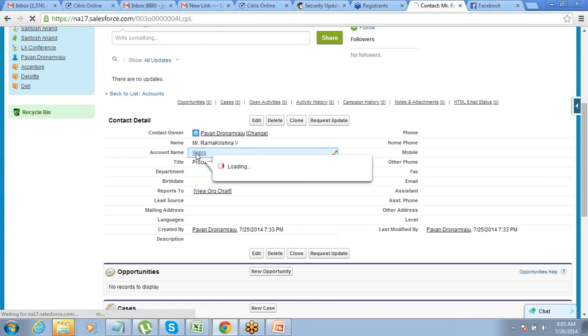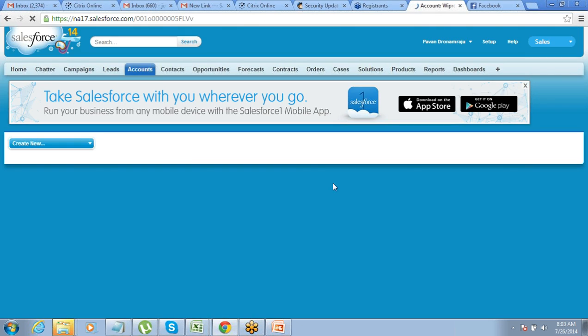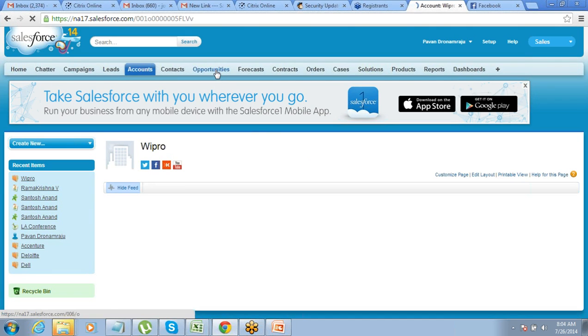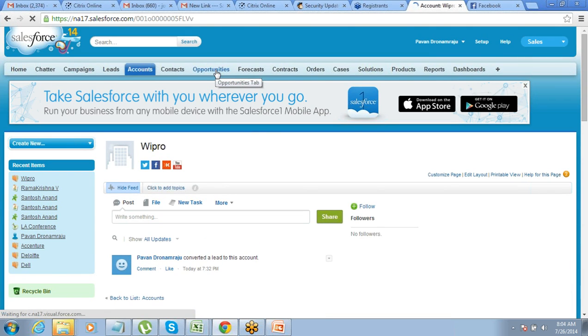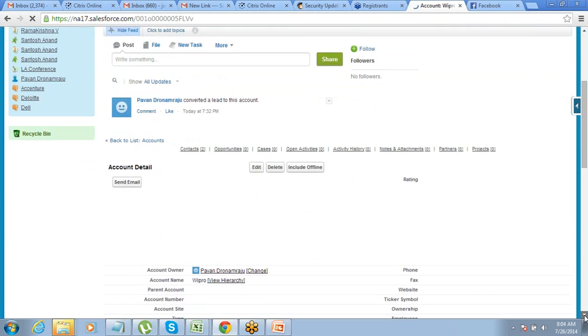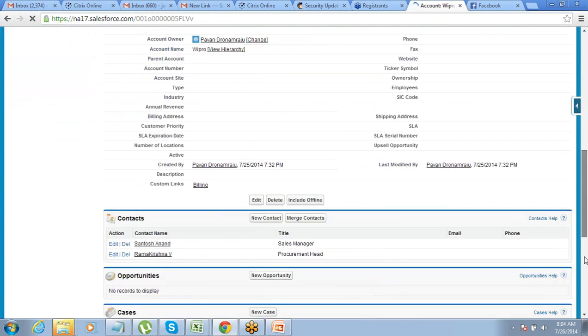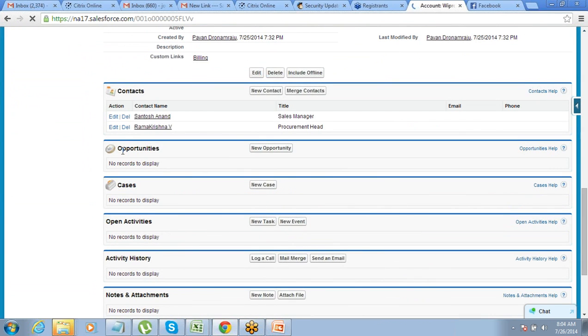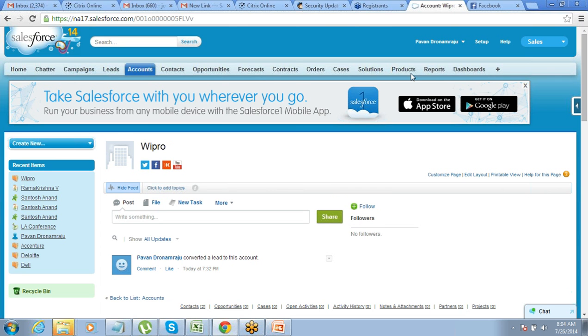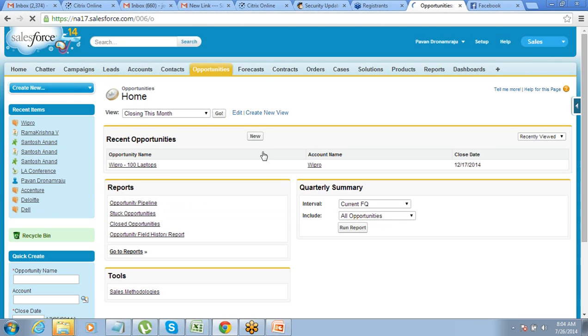Now you realize that there is an opportunity also that you need to track that part of information as well. So just go to the account. You can go to opportunity and create that, or you can simply go to account, and under the account, if you scroll down a little, you will see the opportunities. What all opportunities you have under this account. You can create a new opportunity from here, or you can simply go to this opportunities tab and create an opportunity from here.